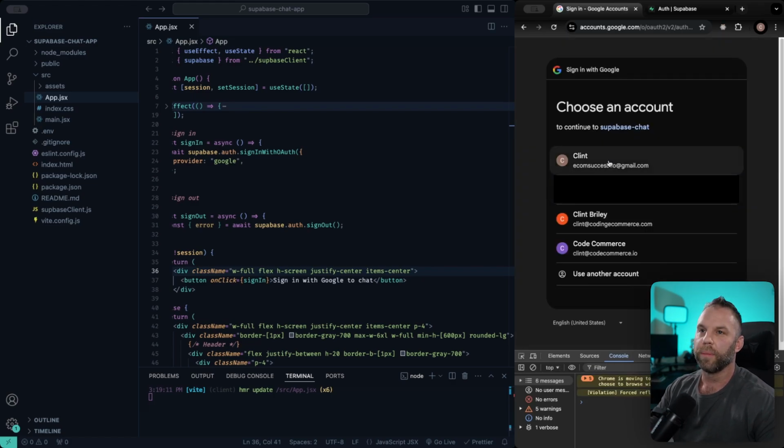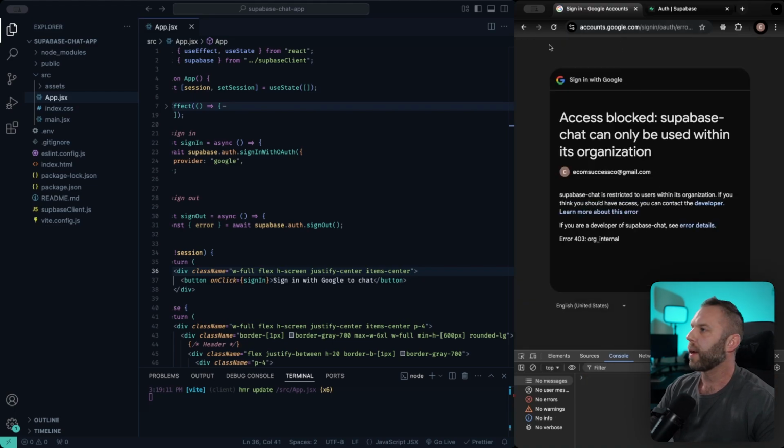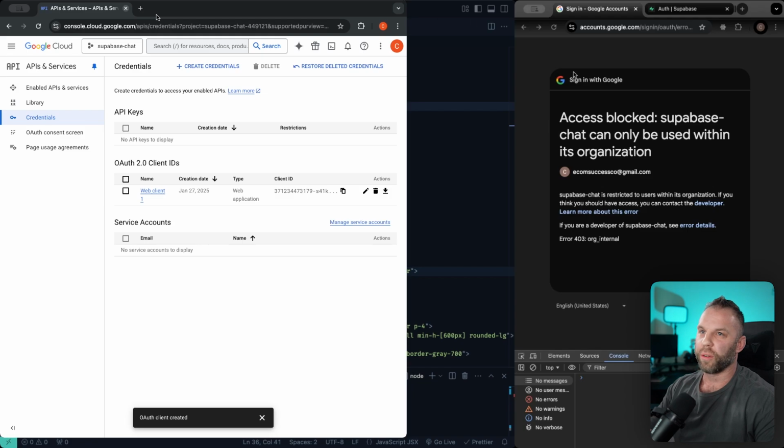It's redirecting us. I'm going to sign in. Oops, let's go back. I think I checked the wrong thing. It's blocking us because we're not inside the organization. That's fine. Just open your Google Cloud Console back up. Let's find our Supabase chat here. This is it here. Let's go to APIs and services, credentials. Oh, that was it right there, actually. Configure OAuth screen, OAuth consent screen, and we'll just simply switch this to make it external.